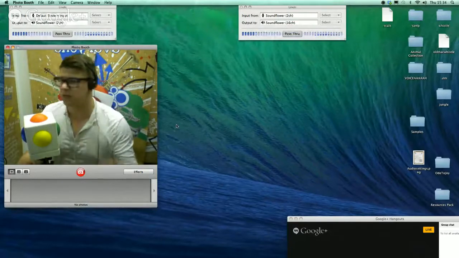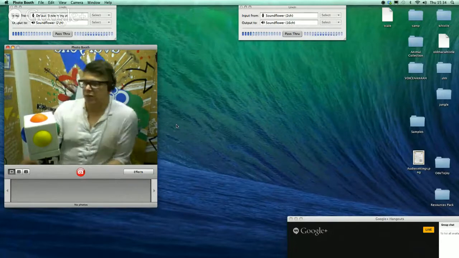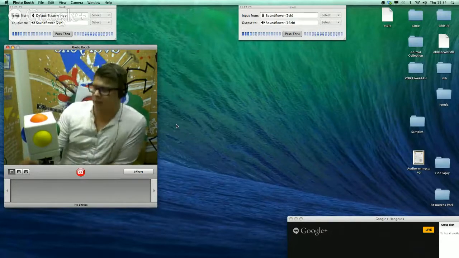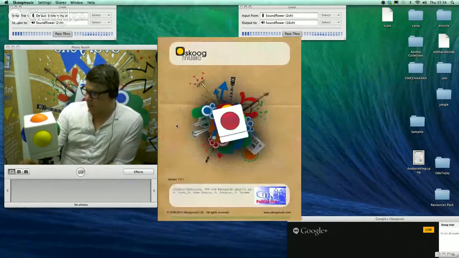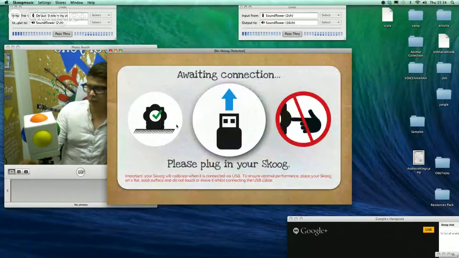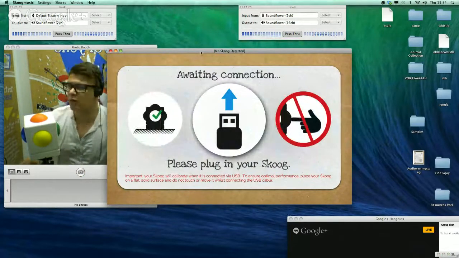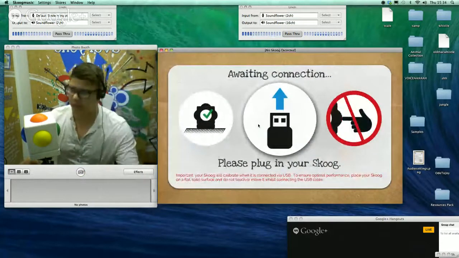So I've just started the Skoog Music software. Importantly, I need to use the software that comes with Skoog to set the Skoog up and change things about it. It's Mac and PC compatible, and the software that ships with Skoog is essentially a roaming site licence. So it means that even if you have just one Skoog, as a school, a therapist, a practitioner or a district, you can install the software on multiple machines and different platforms. When I start my software, it says awaiting connection.